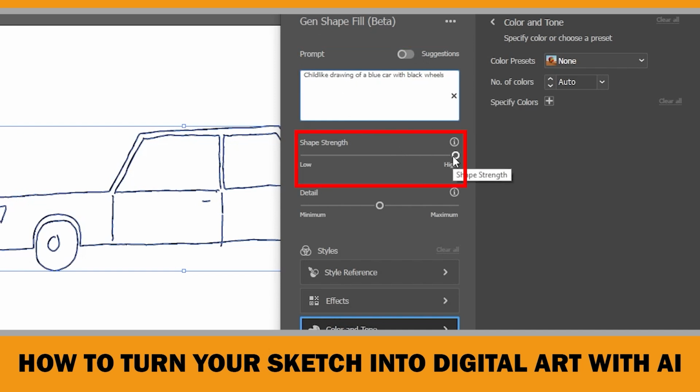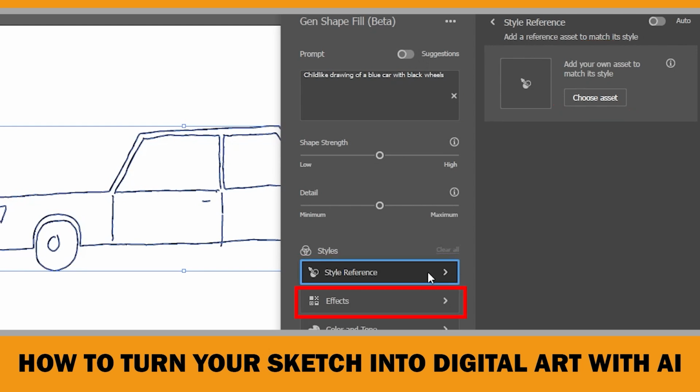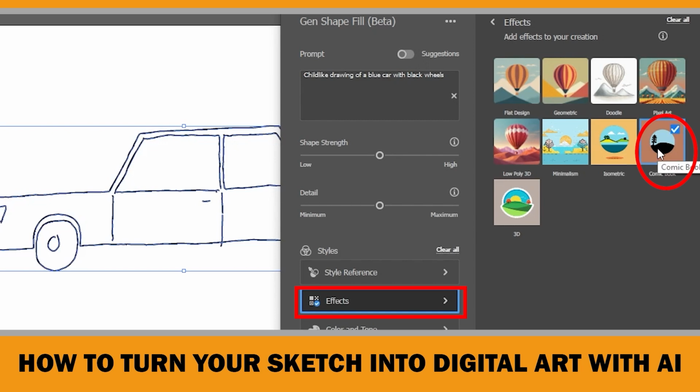Next, let's fine-tune the results using the shape, strength, and detail sliders. The shape strength slider controls how closely the fill matches the shape's outline. If set to high, the fill will fully match your outline. If set to low, it will have more natural contours resembling real-life objects. Since my drawing isn't perfect, I will keep it somewhere in the middle to get a balanced look. The detail slider adjusts how much detail appears in the fill. More detail gives a complex, textured look, while less detail keeps it simple. I will keep this in the middle as well for a good mix of realism and simplicity. You also have the option to add a reference asset to match a specific style, or apply preset effects. Let's go with comic book for a bold, illustrated look.